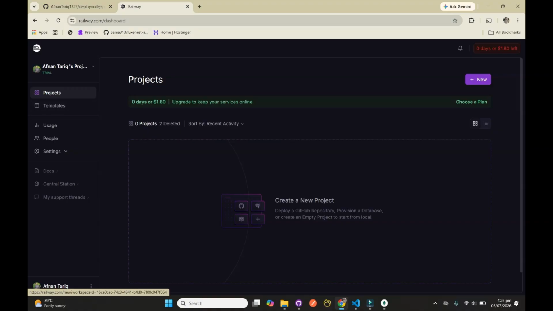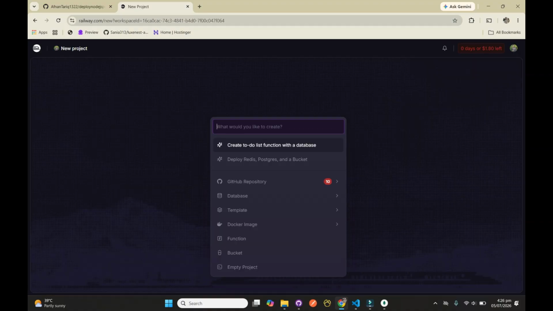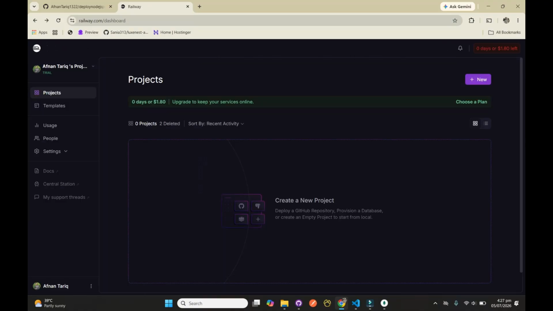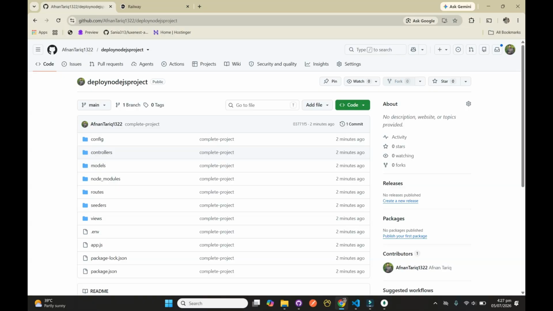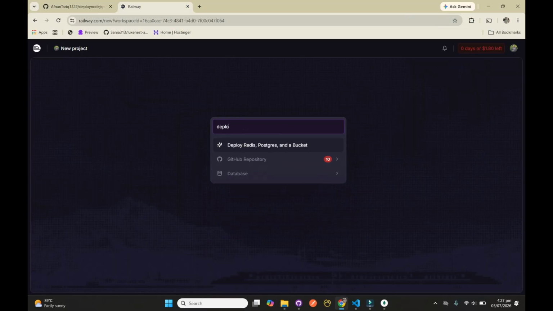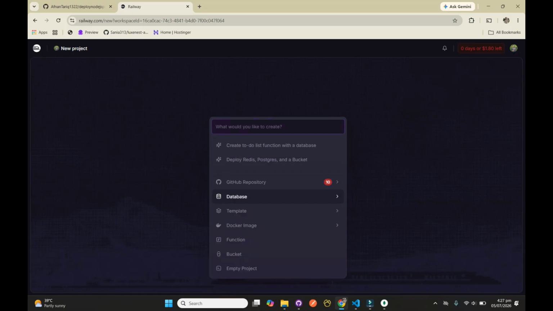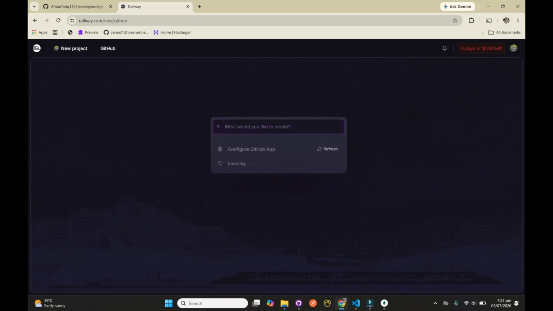So what we have to do first here is we have to create the project, and I just simply click on new. And here one more thing is we have to connect our GitHub account to this railway. So then it shows us all the public repos here. Okay. So my repo name is deploy Node.js project, and I just simple search here. Just simple go to GitHub repositories first. Okay. Just go to GitHub repository, and just simple search my repo, and it is deploy Node.js project.